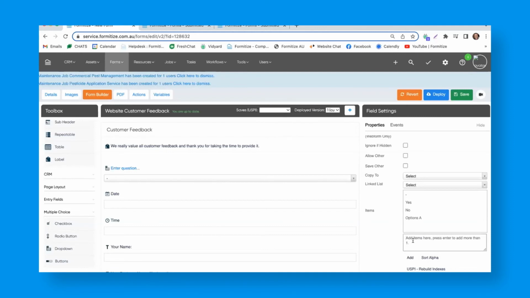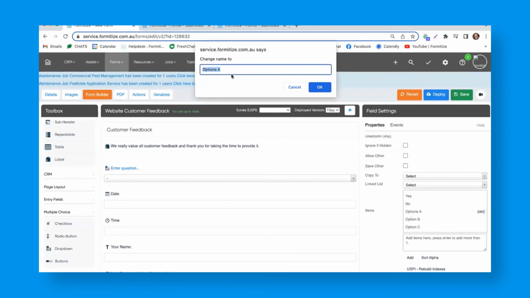You can add multiple chemicals or options that you have in one go. You don't need to keep adding after one. You can also, if you made a mistake, when you made one of those options, you can just double click on it to be able to edit it and make that change.